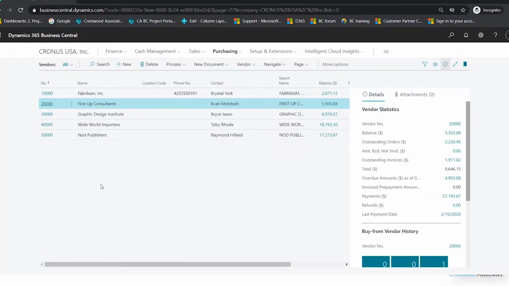The other thing that I could do is, if I wanted to enter a purchase invoice and enter a default expense account for a particular vendor, I can set up a purchasing code. And these purchasing codes can be used across multiple vendors. So I'll go through that next as an example. I'm going to choose a different vendor this time. So we'll pick Graphic Design Institute.